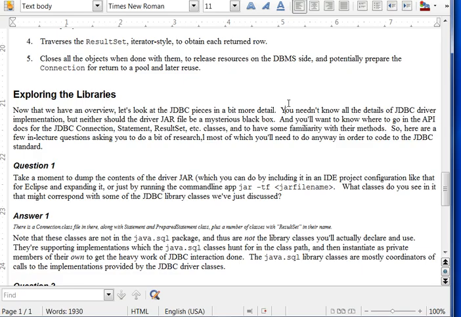Question 1. Take a moment to dump the contents of the driver jar, and you can do that by including it in an IDE project configuration like that for Eclipse and expanding it, or just by running the command line app jar and -tf and the jar file name. What classes do you see in it that might correspond with some of the JDBC library classes we've just discussed?